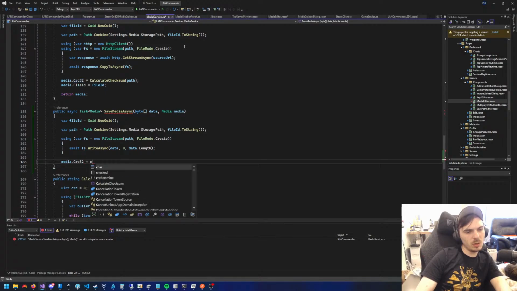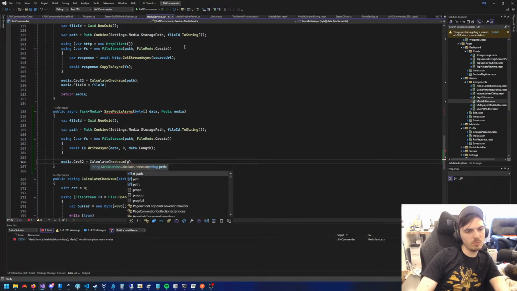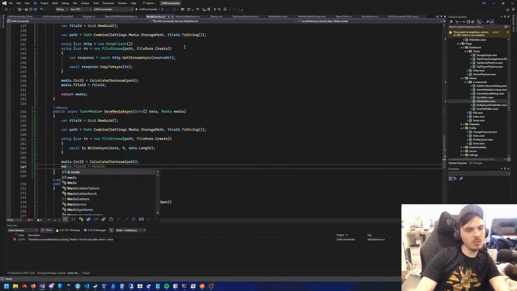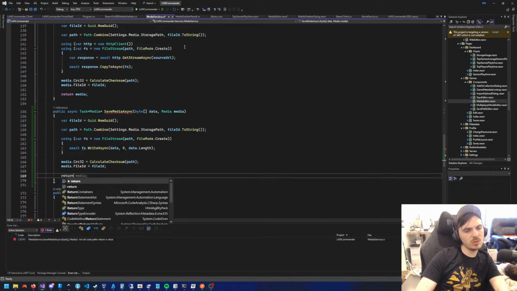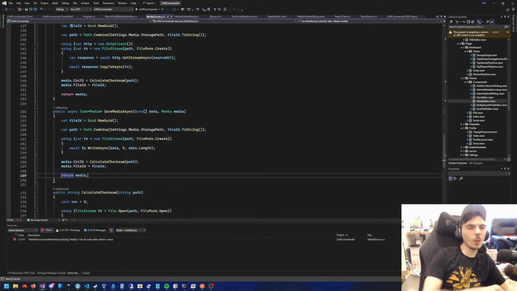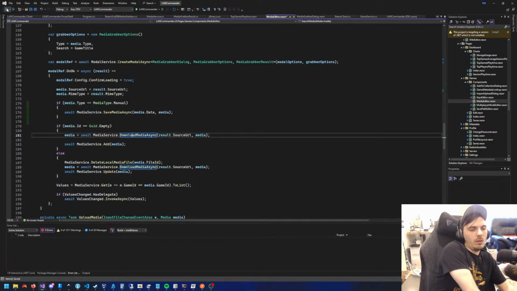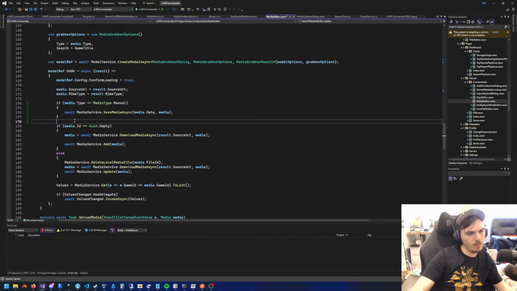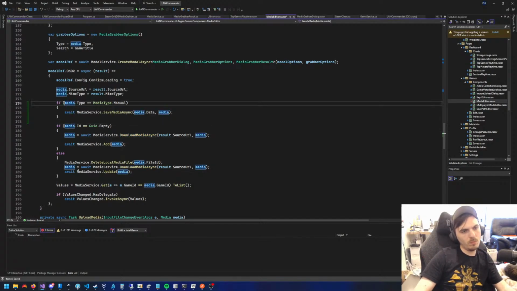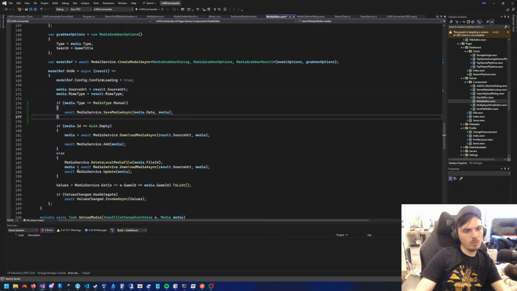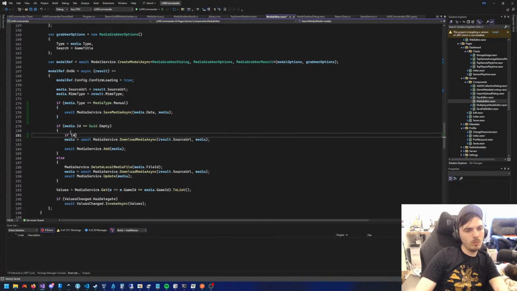Media.crc32 equals calculate checksum. So we can get the checksum directly from here. Media.file ID is that. Return media. Look at that. Okay, so we can throw this in here. So we'll do media.type is equal to media.